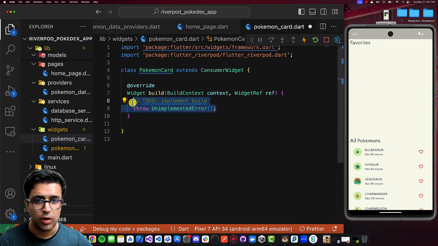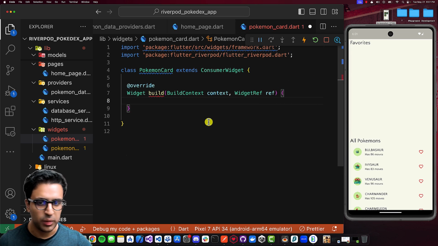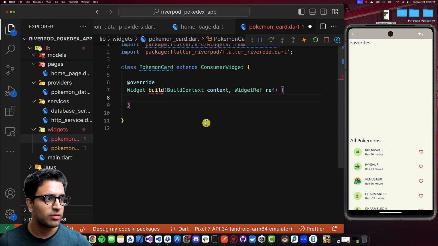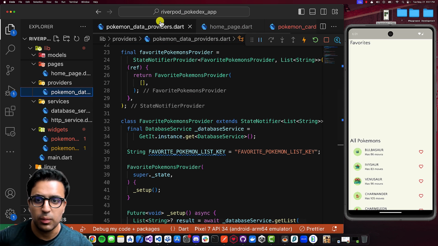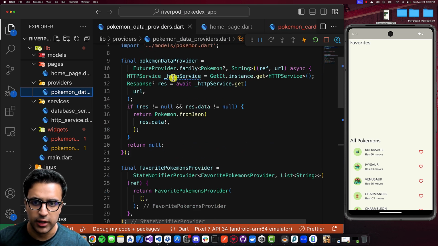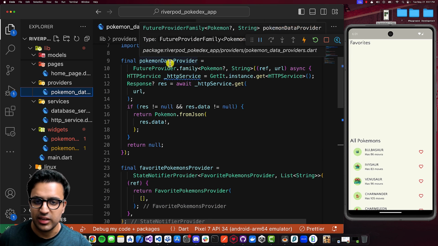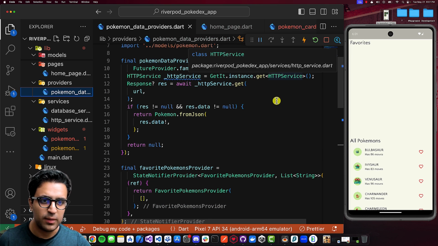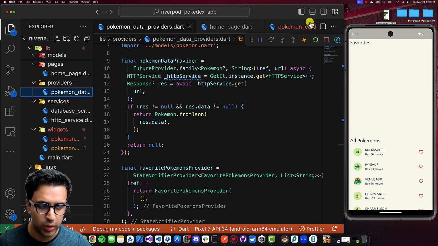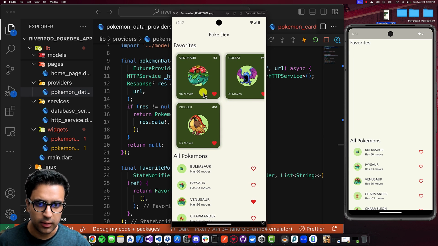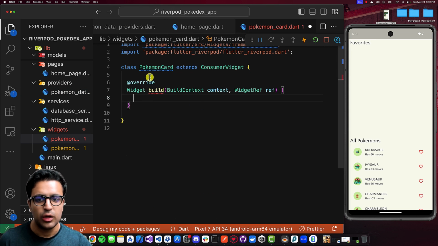So now with this done, for the build function, what are we going to be doing? Well, I'm going to be firstly accessing my Pokemon data provider, which is within this pokemon_data_providers.dart file here, as you can see. And then passing it a URL so that we can display the Pokemon's information within these cards as well, as you can see here. So let's do that.